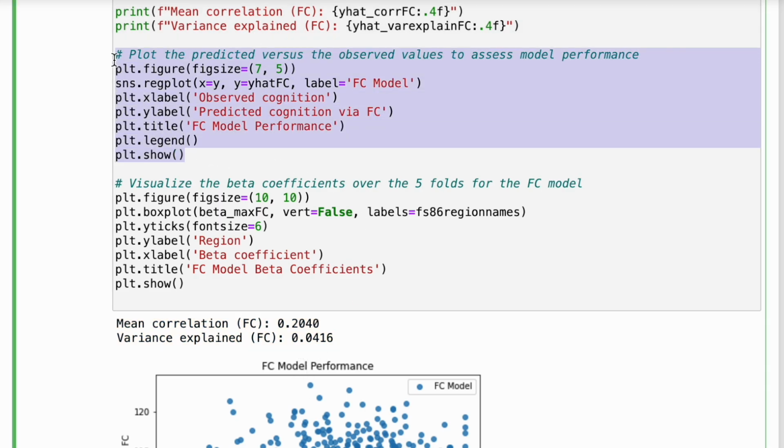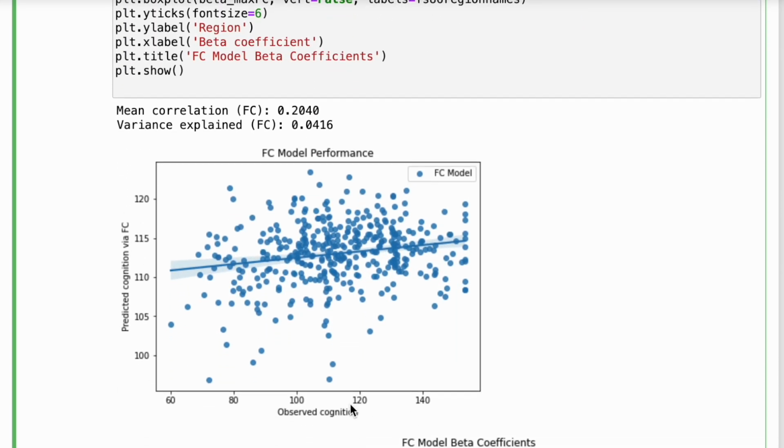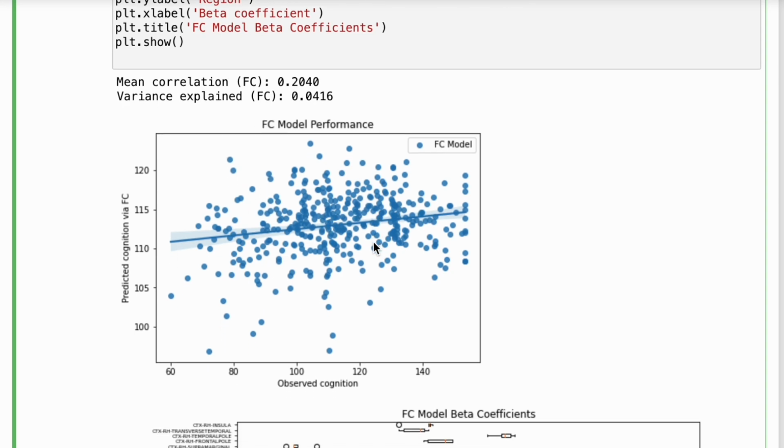And this line of the code will allow us to plot the predicted cognition and observed cognition using this functional connectivity model. So this is the observed cognition, and this is the predicted cognition using functional connectivity node strengths. And here each dot represents two different values, one observed cognition and one predicted cognition. And we can create a line here. It is the linear model showing how well we could predict cognition using functional connectivity node strength.